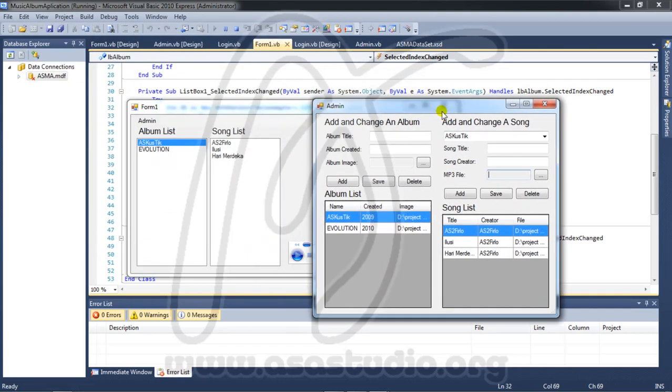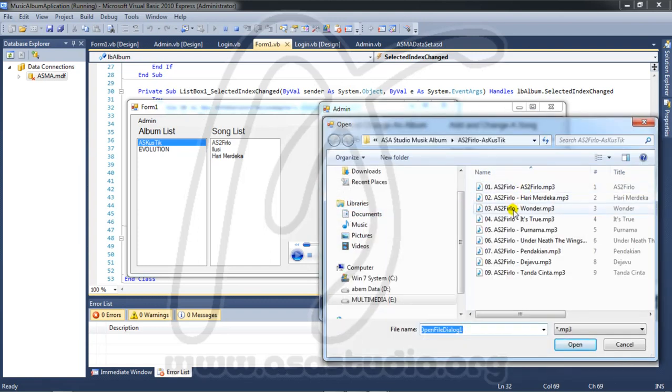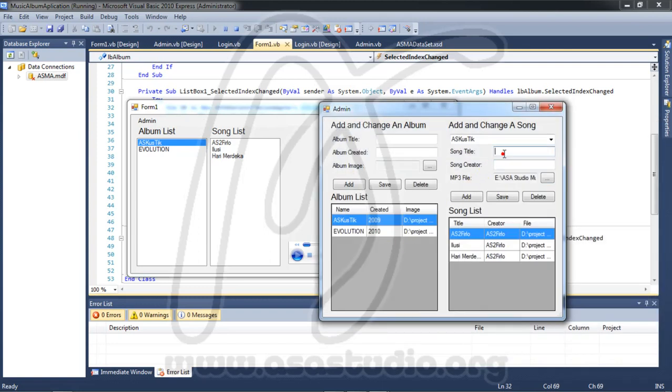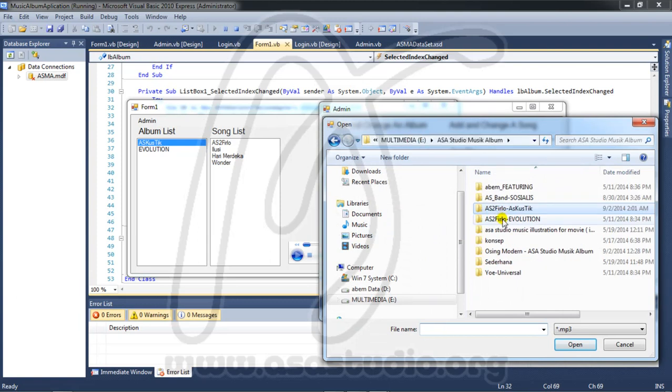And now I need to add an album. Here, go to maybe this Wonder and open. Here I need the title Wonder and the creator as Tu Fiddle, like this, and add. Okay, I have Wonder.